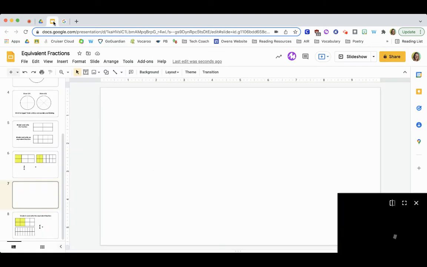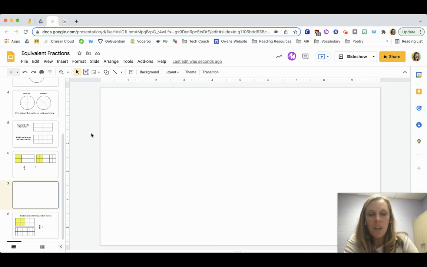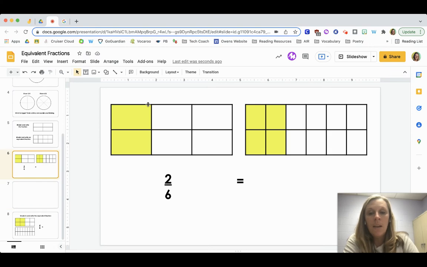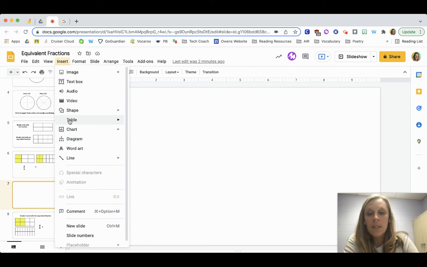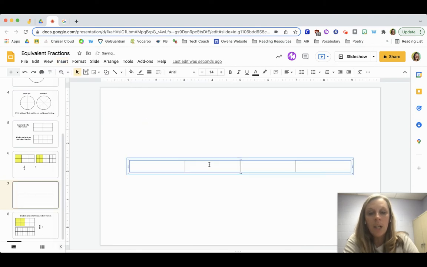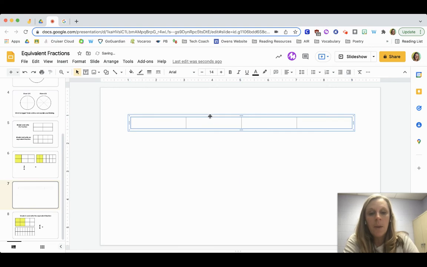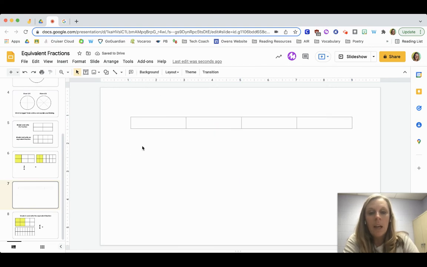I like Google Slides for this because I feel like there's a lot more functionality and it's a lot more user friendly to be able to create things. So to be able to make these boxes so that they're even and the same size, I do insert table. And let's say I just want to have 4 columns here. So I've got my 4 column table, and I always make the border black.